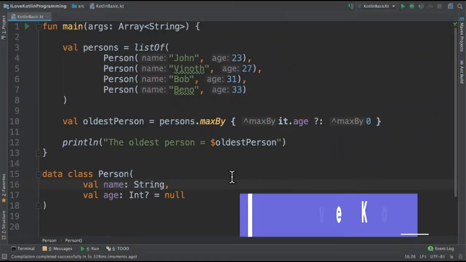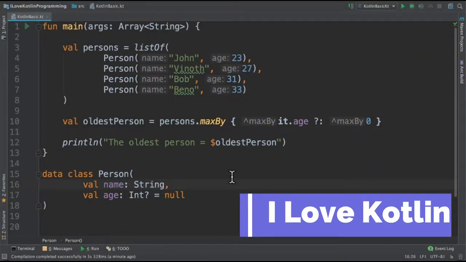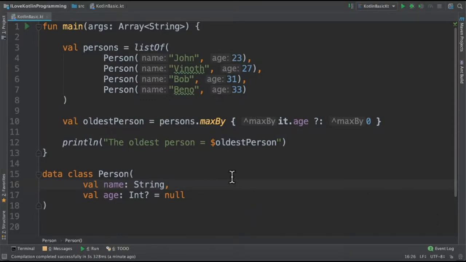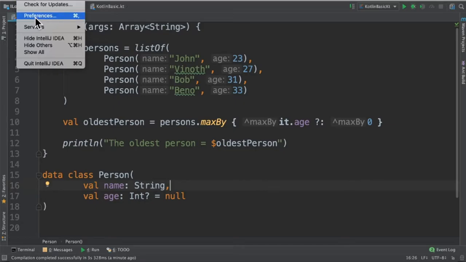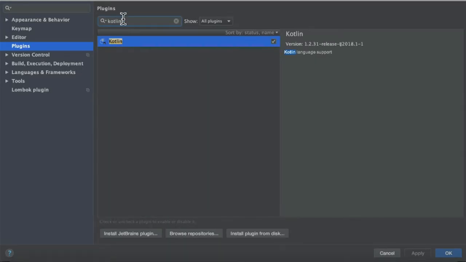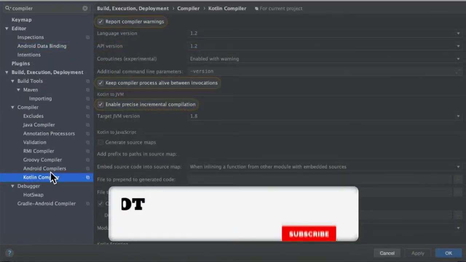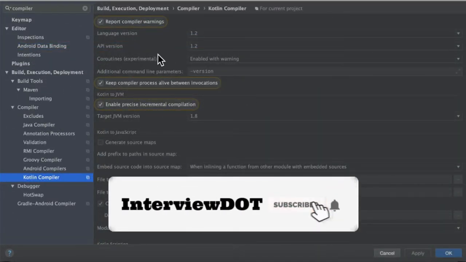Hi friends, in this video, I'm going to write a small Kotlin program to learn the Kotlin programming basics. So in the IDE, how do you enable Kotlin programming? Click on Preferences, then Plugins, and search for Kotlin. It's already been installed in my IDE. And in the compiler section, you can see the Kotlin compiler details here.